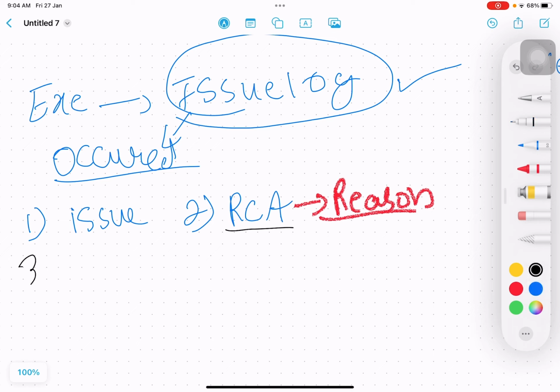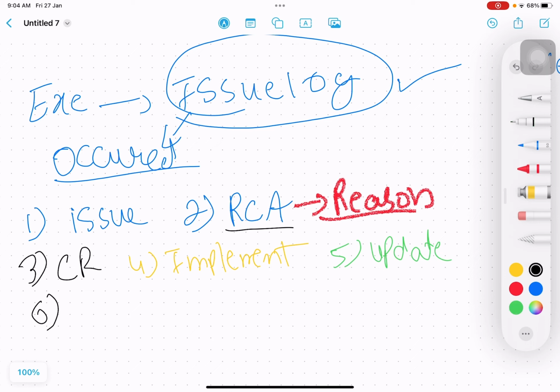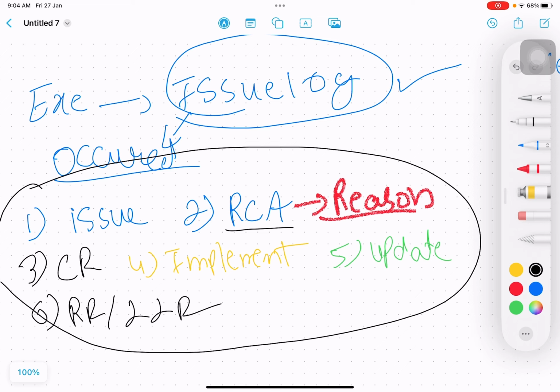And then you see, do you need to raise a change request? If you need to, you raise a change request, you implement that change request, and then you update the issue log. Then another interesting thing: if that issue can occur in the same project, you update the risk register. If that issue can occur in a future project, you update the lesson learned register, and then at the end you put it into the lesson learned repository. So these are the steps of how to handle an issue.